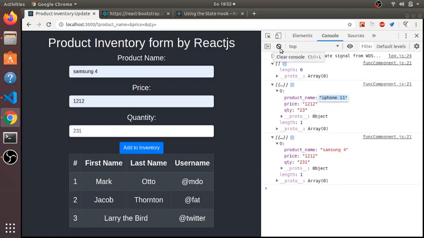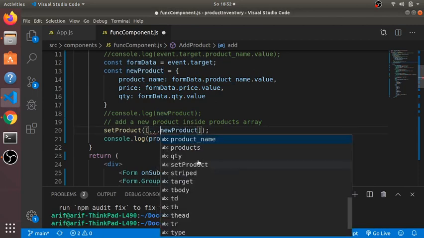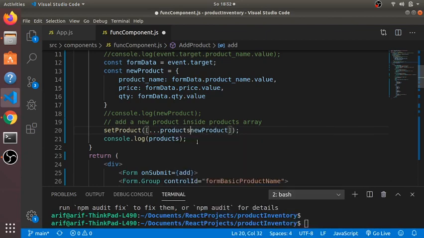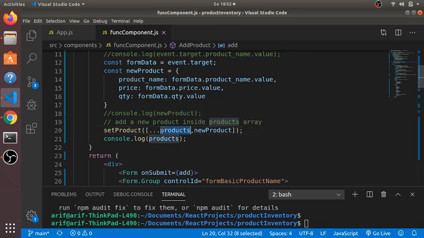To fix this, let's remove it. Before the new product, we need to write down all the previous data in the array. We already know the spread operator can do this. So if you write products, whatever products you already have, comma, and then the new product, the new product will be at the end of all the products, and all the previous products will also be added inside the array. If you write it this way, then everything will be correctly added.